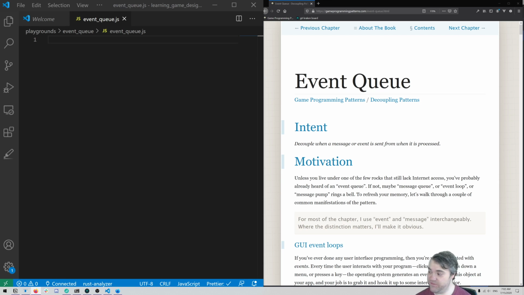Okay, so event queue. This is chapter 15, I believe, of the Game Programming Patterns book. Let's just get into it. So, intent. Decouple when a message or event is sent from when it is processed.